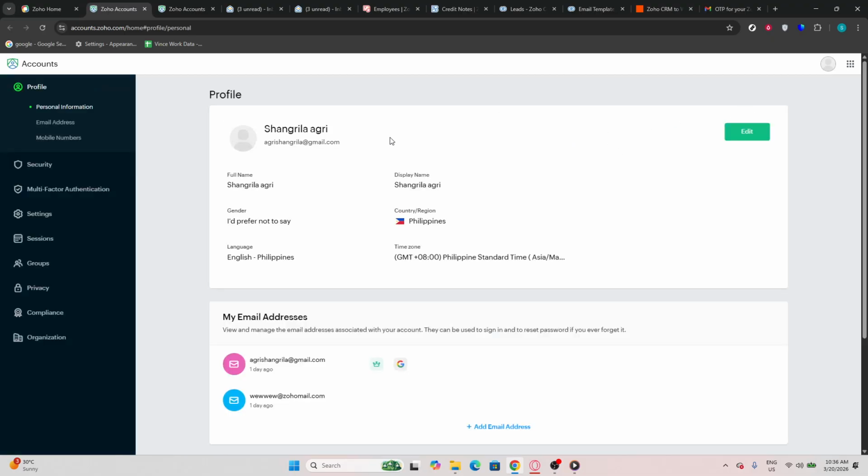After that, look for the section labeled Email Address within the account settings. Clicking on this will allow you to view your current email address and make necessary changes. Ensure that you are on the correct screen before proceeding to the next step.